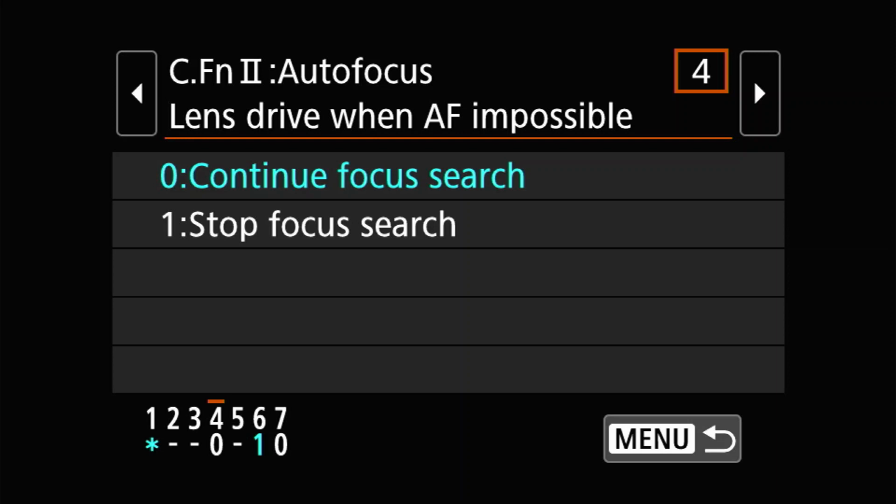Okay? So when you set it to 0, it will try to hunt. It will go right first, and if right makes it even worse, it will go left, and eventually it will achieve focus. Slow, but at least it works. Now, if you choose number 1, it will stop. And if you don't know what's going on, you think that your camera is broken. Okay? It used to be that 1 was the default.